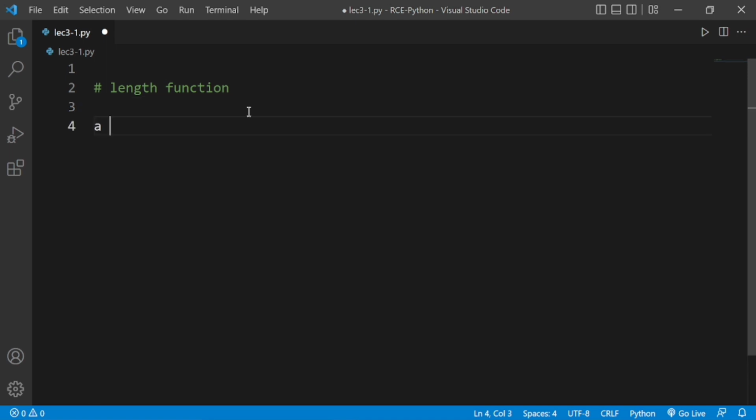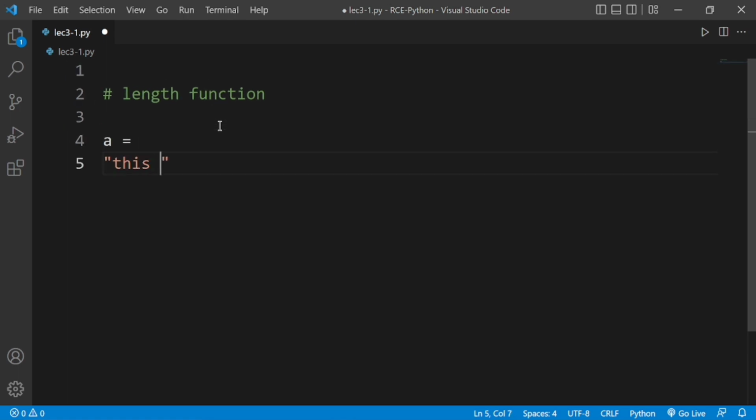Suppose I am going to write a is equal to a string. We want the length. What is the length? It is going to calculate 1 2 3 4 5 6 in this manner. And the length function counts spaces as well.